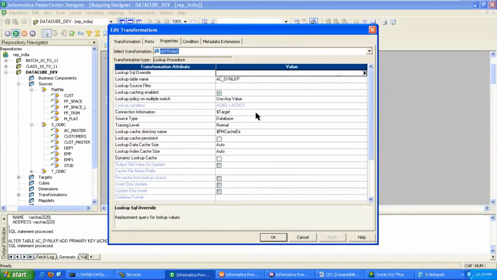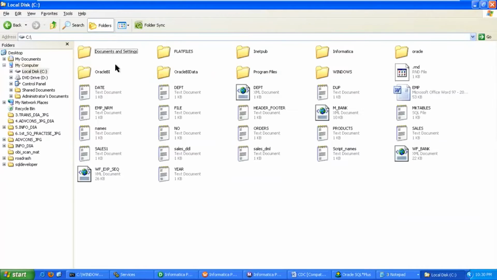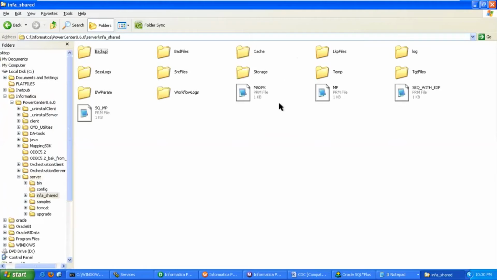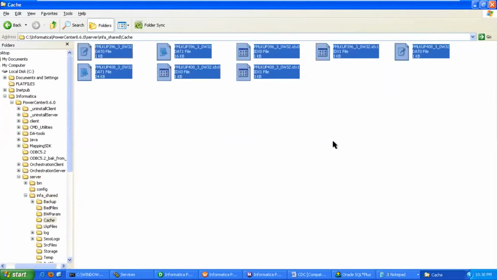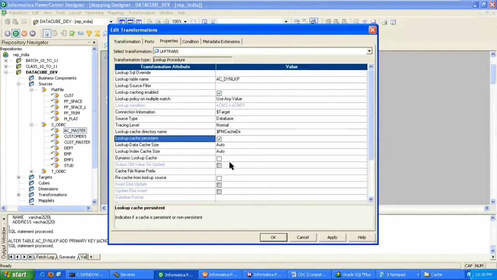Here, by default, lookup cache is non-persistent. So I would like to store one copy of the result at the drive, which means you have to check this option. All cache files will be located below, that is in Informatica, PowerCenter, Server, Infa Shared, Cache. Here I'm deleting all files. So the entire cache files will be located here. When we are checking this option, one copy of the result will be stored here.